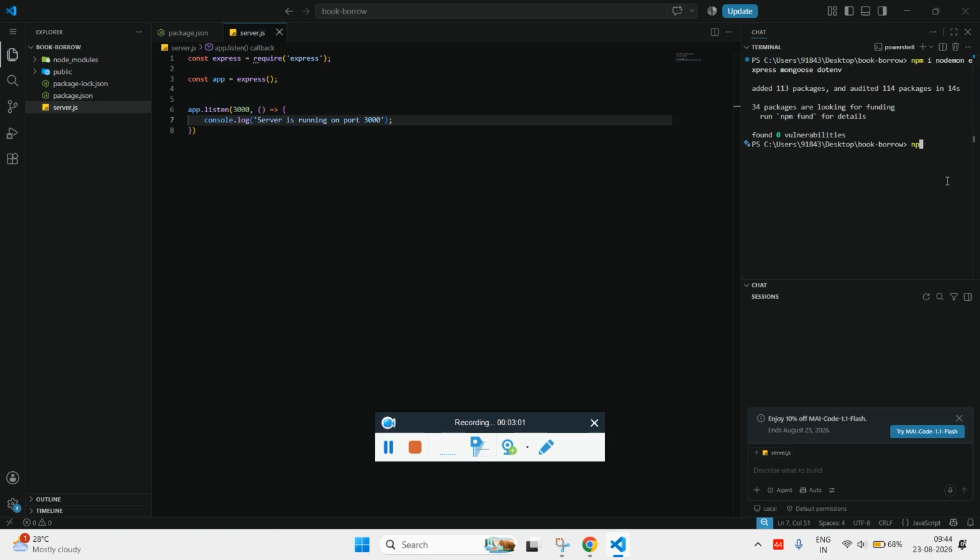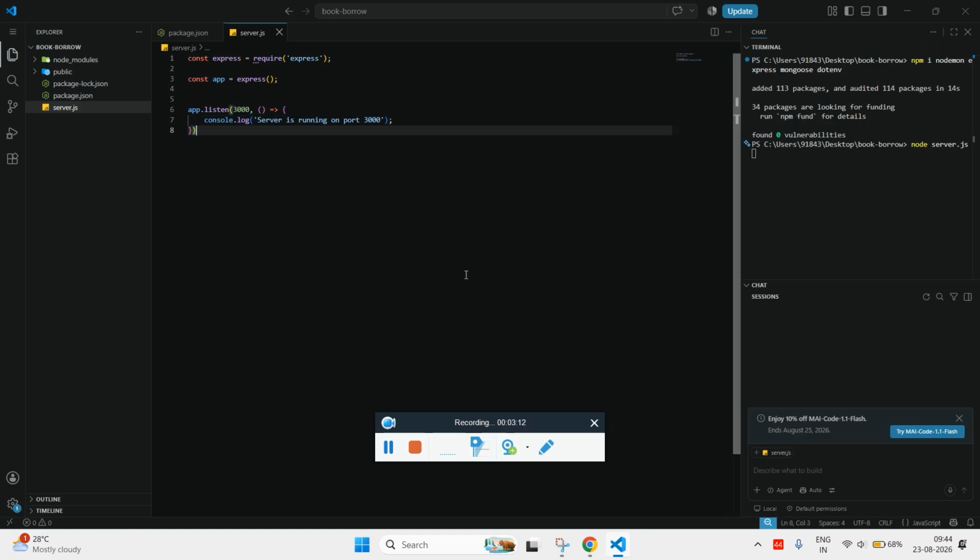To run this file, we'll just write node server.js. Once you click enter, you'll see in the console that the server is running. So that is the very basic setup. Now you see the server is running.